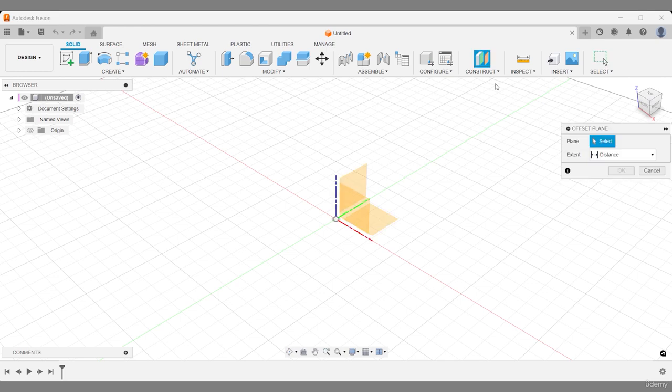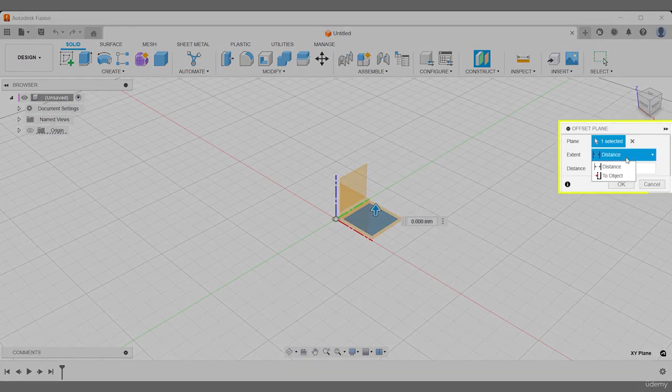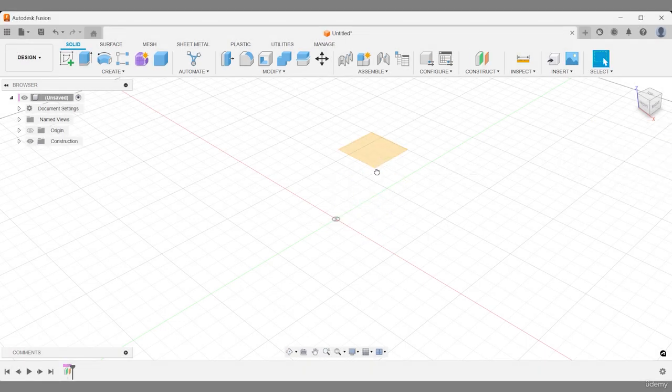Let's start with a simple offset plane. Select a face and your extend type to place it. You now have a new plane to work with.